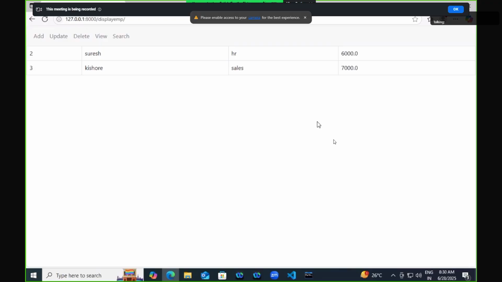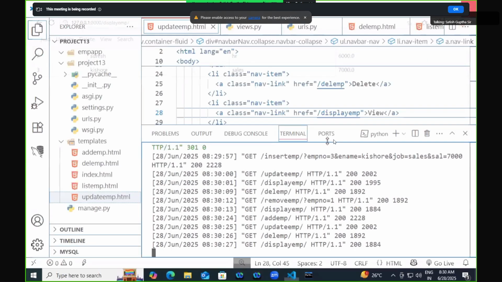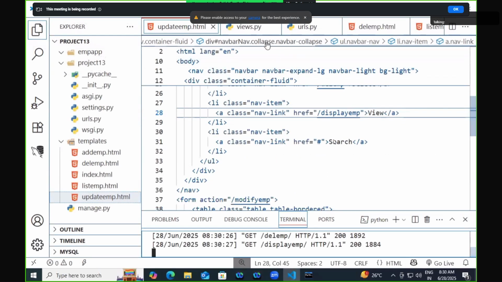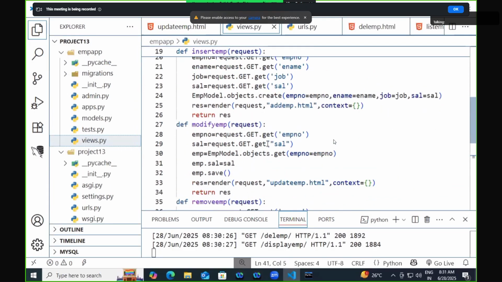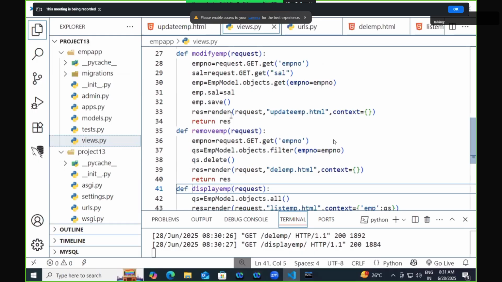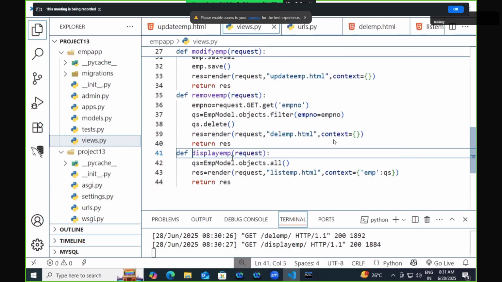Understood? Later we'll see how to upload an image and how to display the image. Suppose user registration is there. What do you do? You register with a photograph. When you list all the employees, you should display them along with the photograph. Understood? So we'll see that later. But now just try to understand how to write the code to perform CRUD operations. Did you understand this code? Okay.